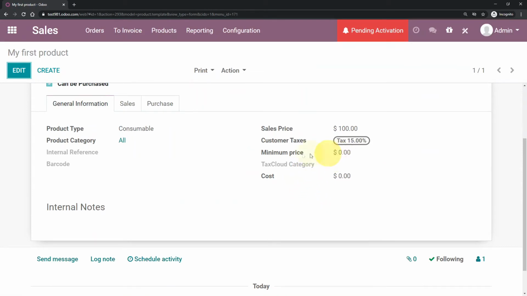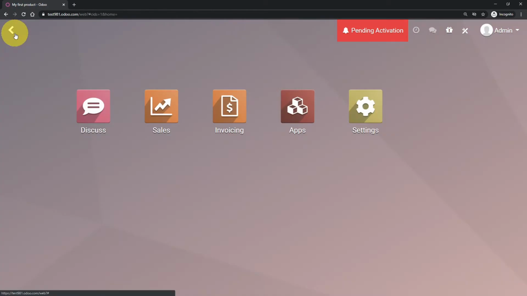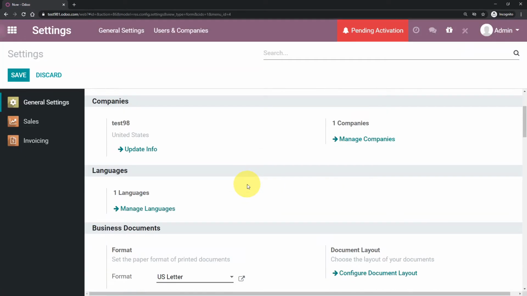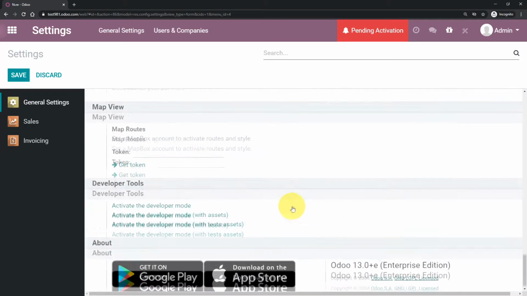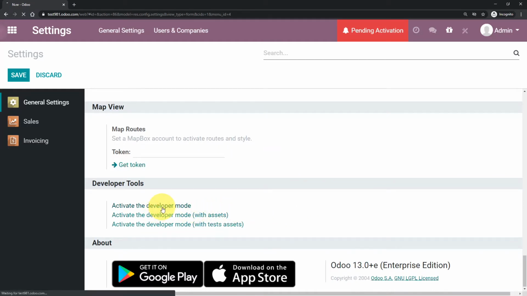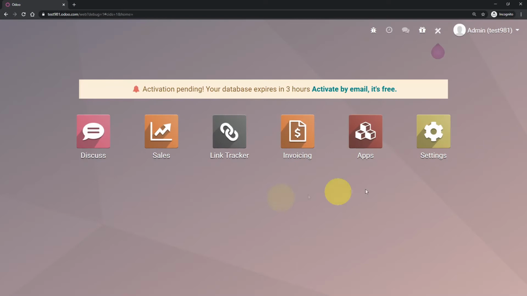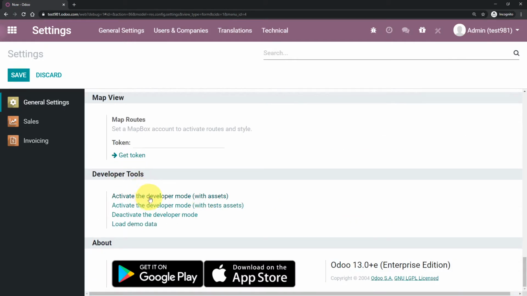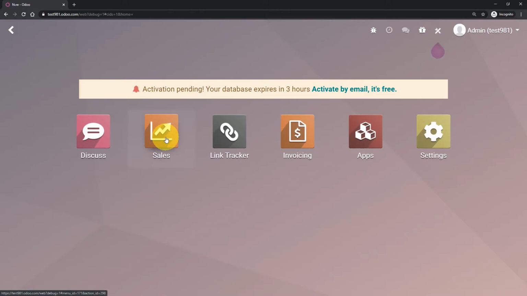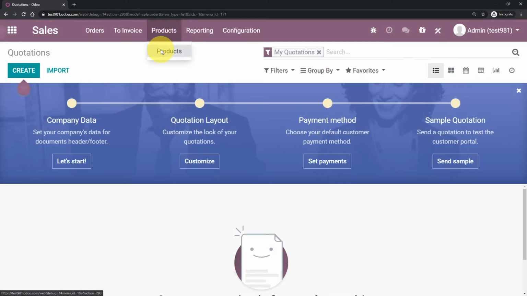So the field is here, minimum price, and let me activate the developer mode because we're going to need it, because I want to show you how you can figure out the names of the fields. So let me activate developer mode. Just go to the settings icon, click and scroll down to see the developer tool settings, and I activated the developer mode. So let me go back to the Sales module. I'm going to check my product.